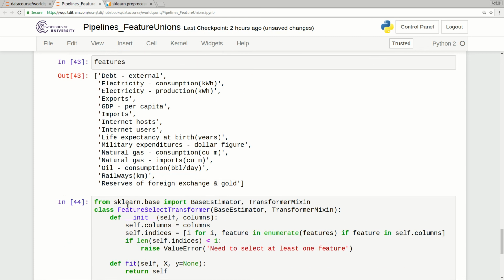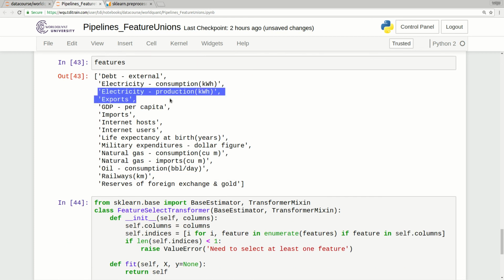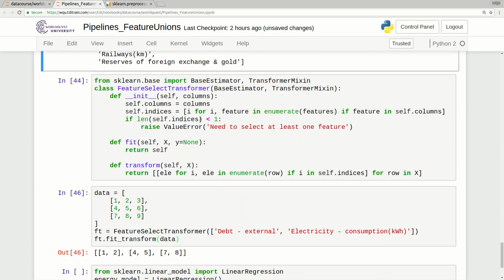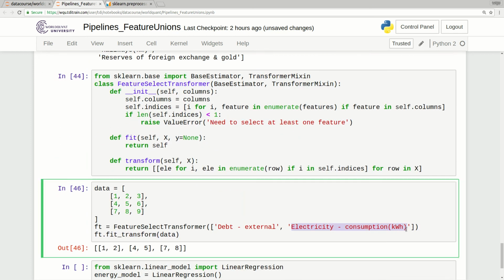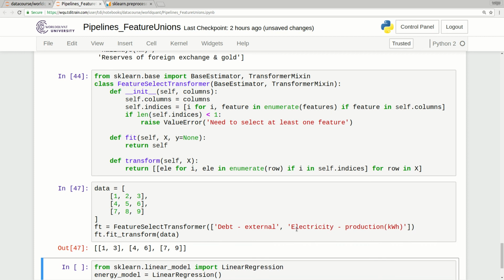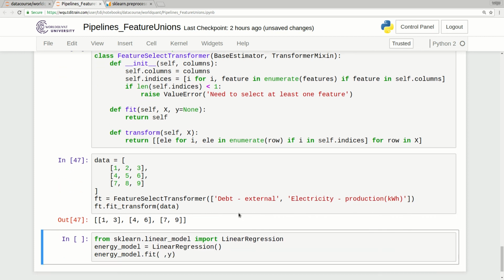And let's say I change this to instead the third column, which is electricity production. So hopefully this will pull out the first and third column, and we see that it does. So this feature select transformer is working.